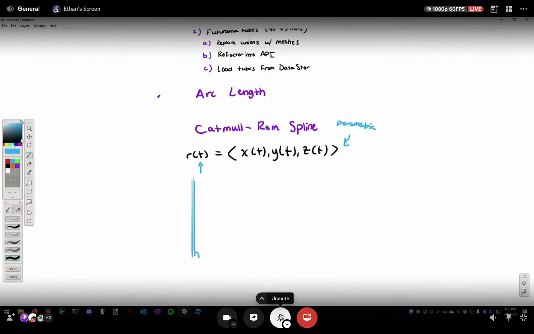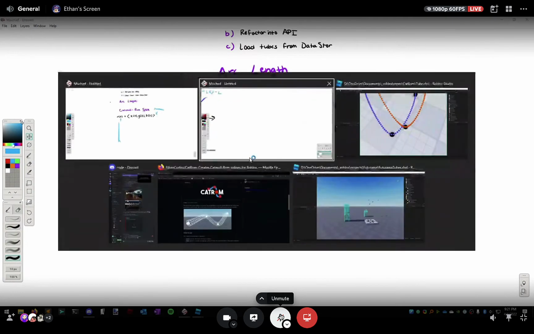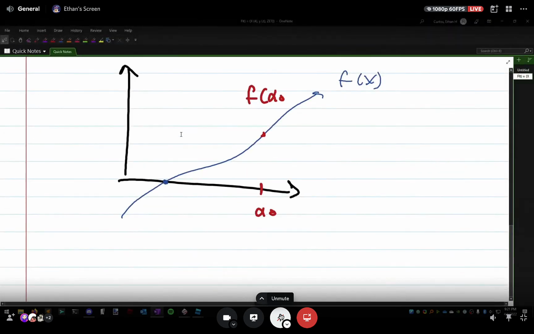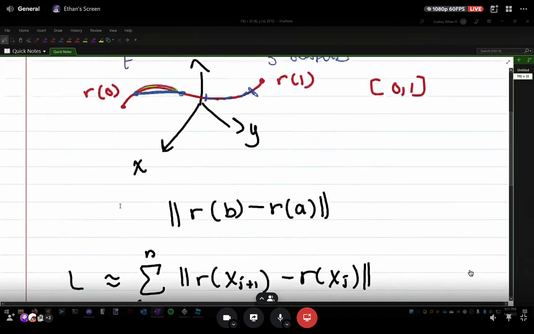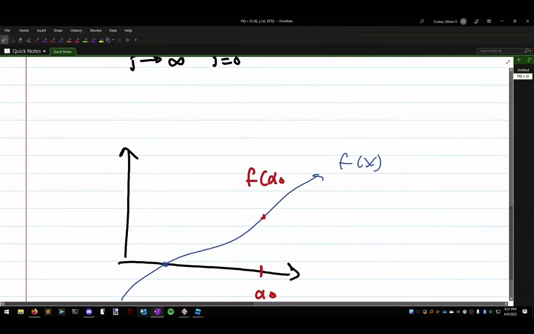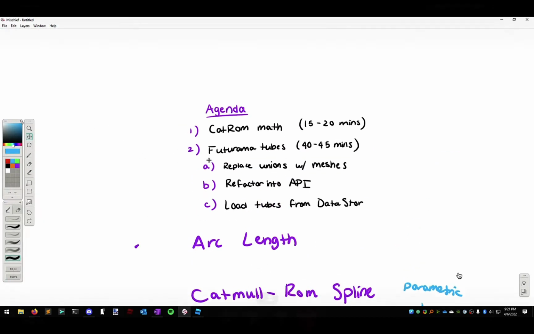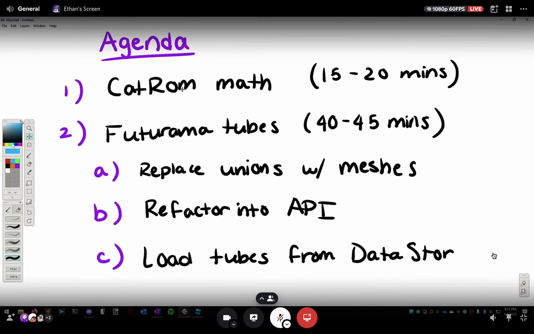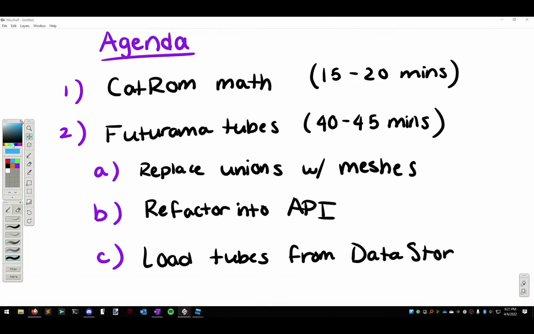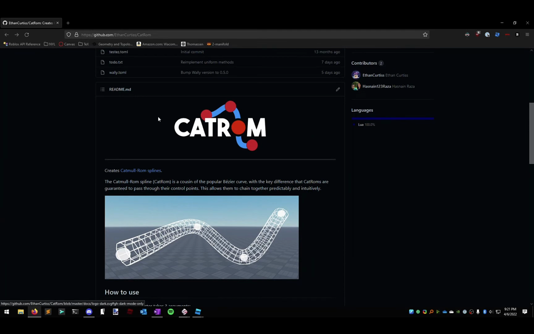So I hope through my ramblings that at least made a little bit of sense of how we calculate a numerical integration for the arc length. And I think that was clear even despite the technical issues. Okay. All right. So that was the math I wanted to cover for CatRom. That is in the latest version of the library, version 0.5.